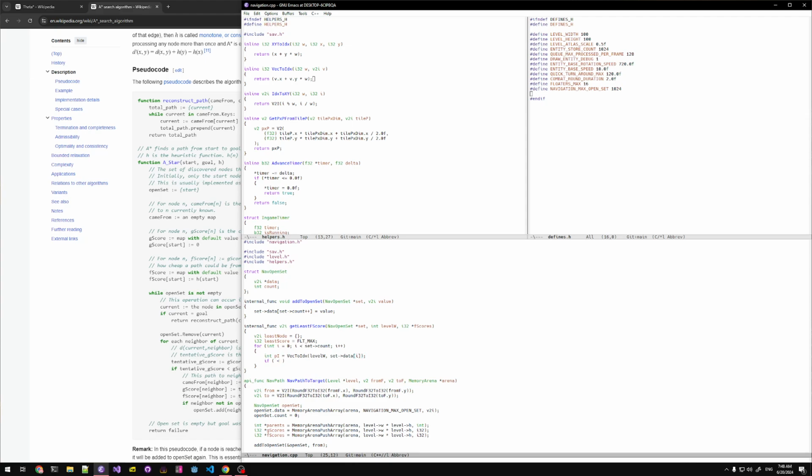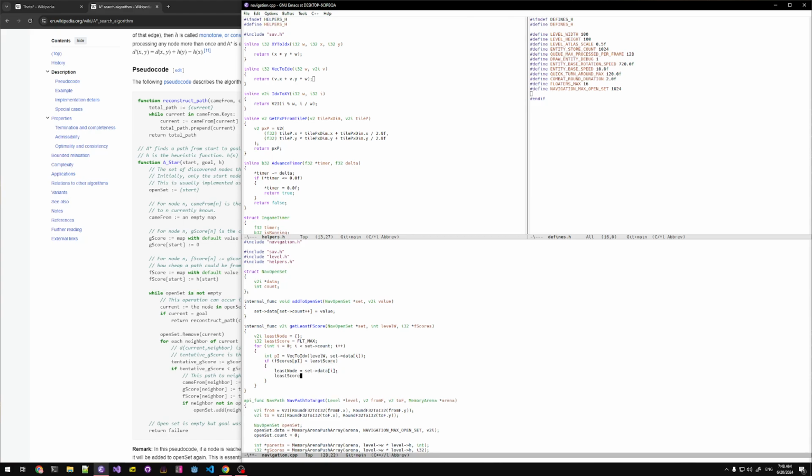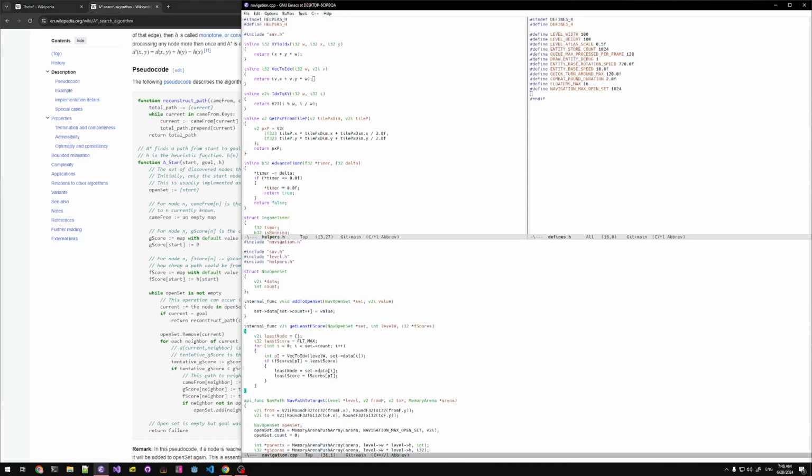And then I need to see if f scores at pi is less than least score. And if so, we set least node equals to this guy. And we set least score equals to this guy. Okay, that's fine.